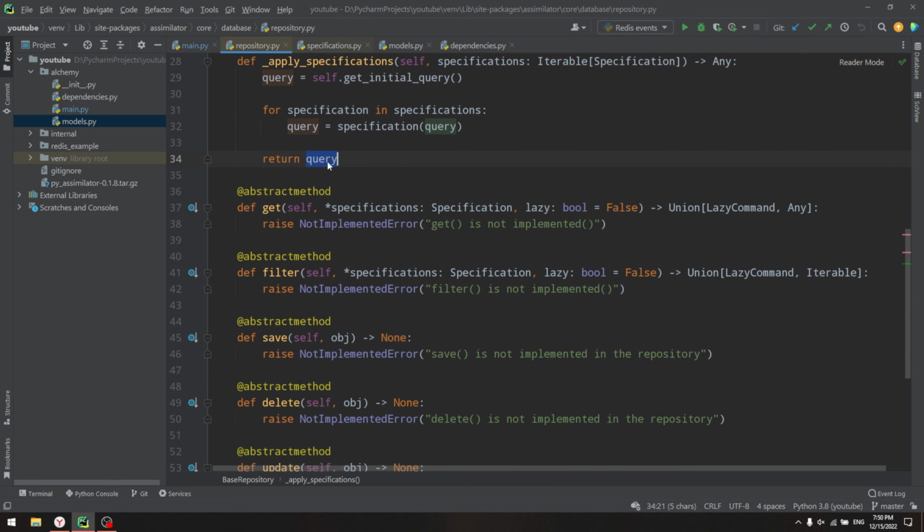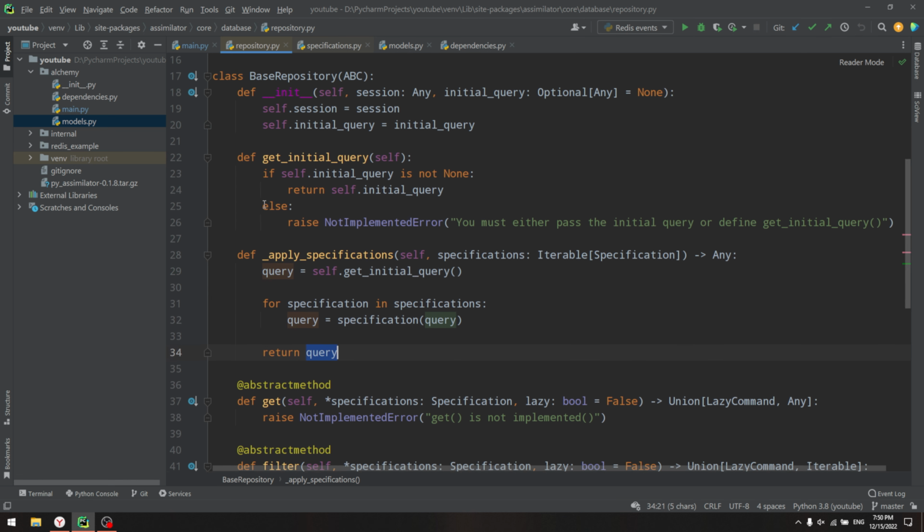And the only thing that we need to do after that is execute that query. That's it. So we apply specifications, we specify what we want to have in our query. After we get our initial query, specify what we want, and then return the query after that. And that's it. That's the only thing that we need to do in order to make any kinds of requests with the repository.